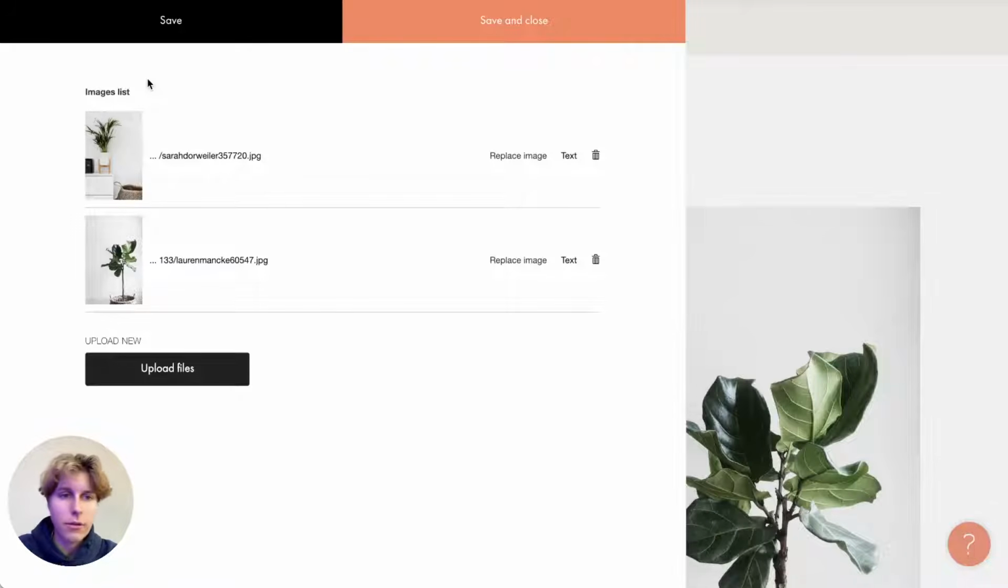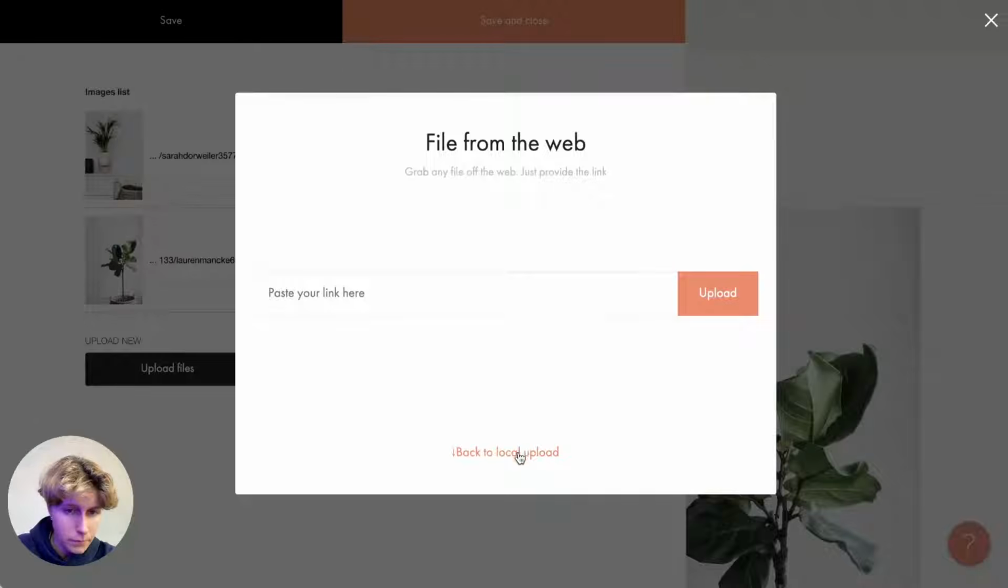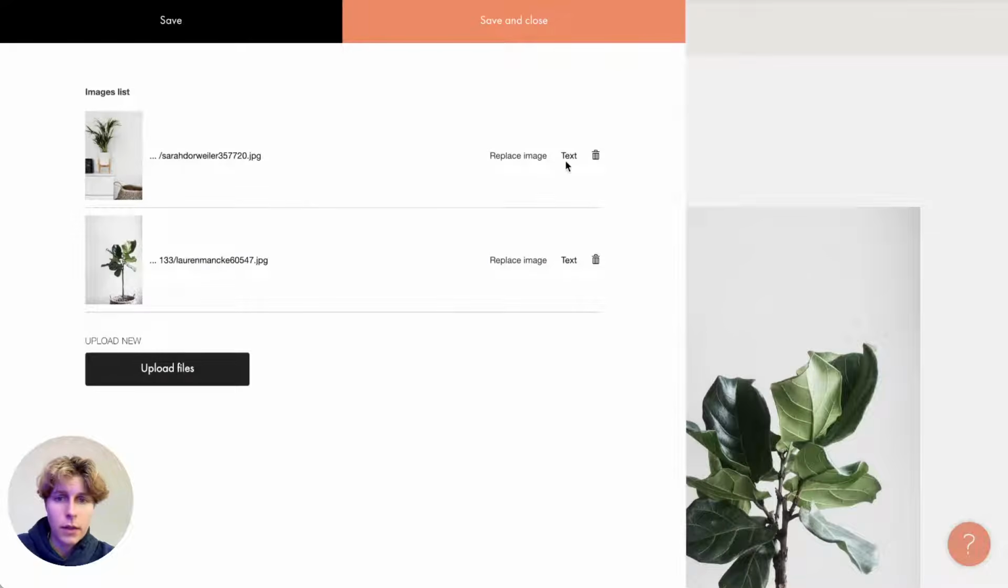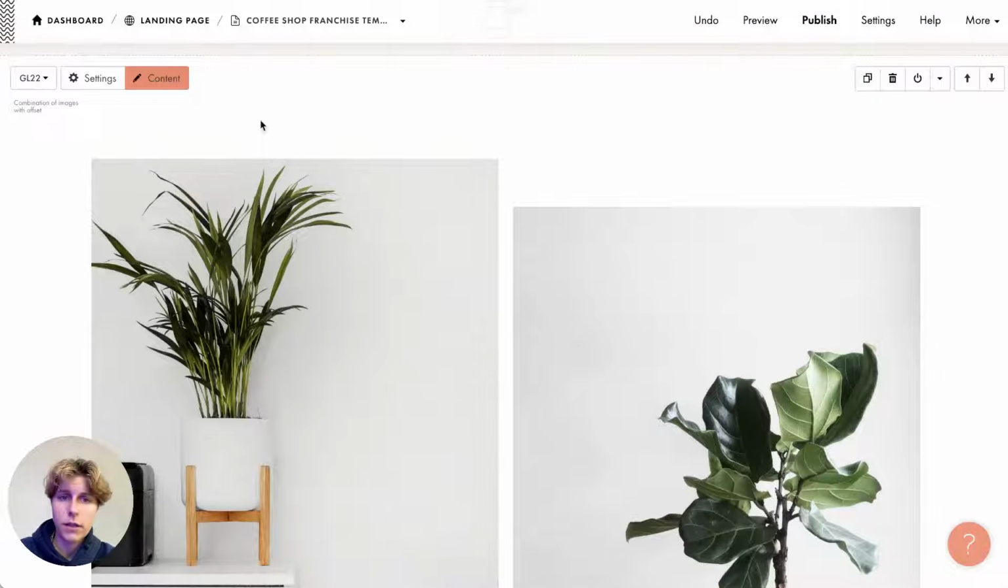For example, here I only have 2 images, right? And I can upload more. So this is how I upload files from my computer, or I can just drag and drop, or upload from the URL, right? And also I can add some text under it. I can add alt text for SEO, etc., etc.